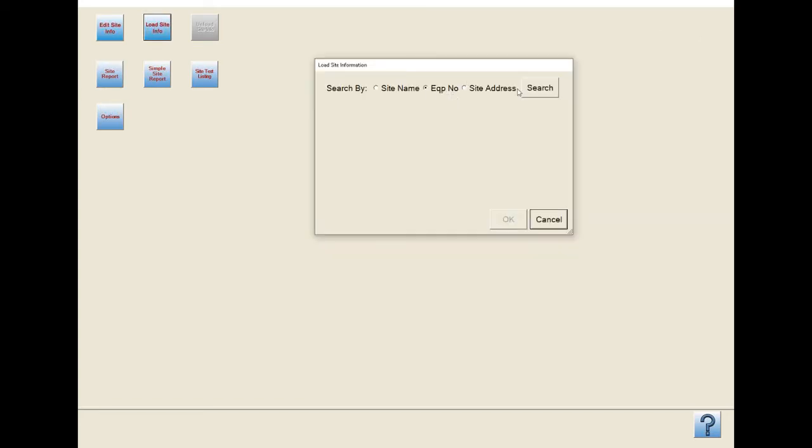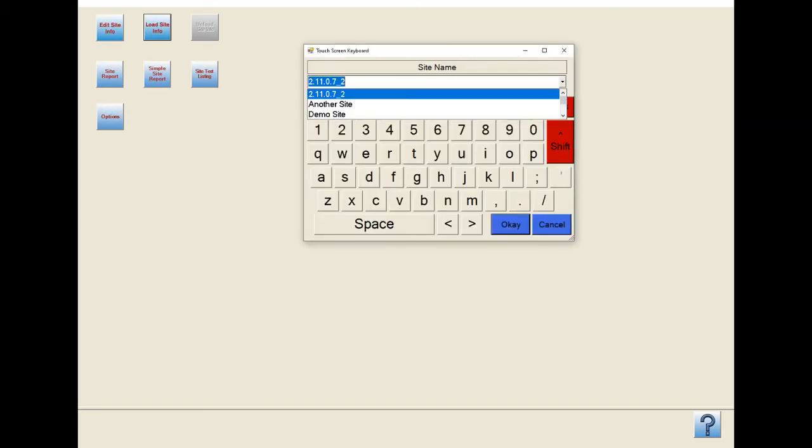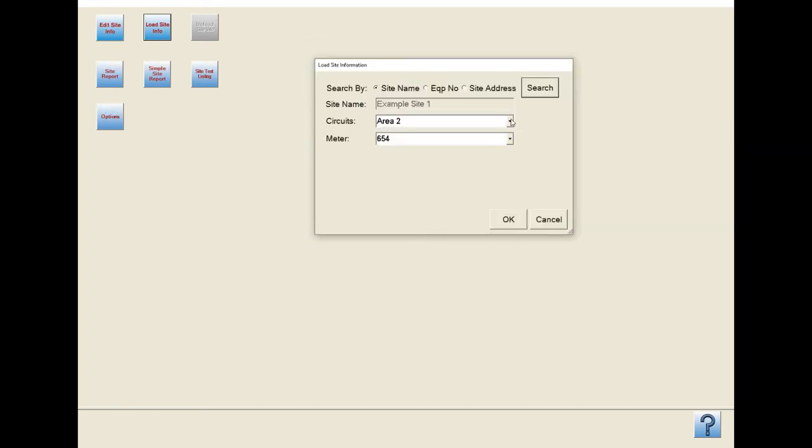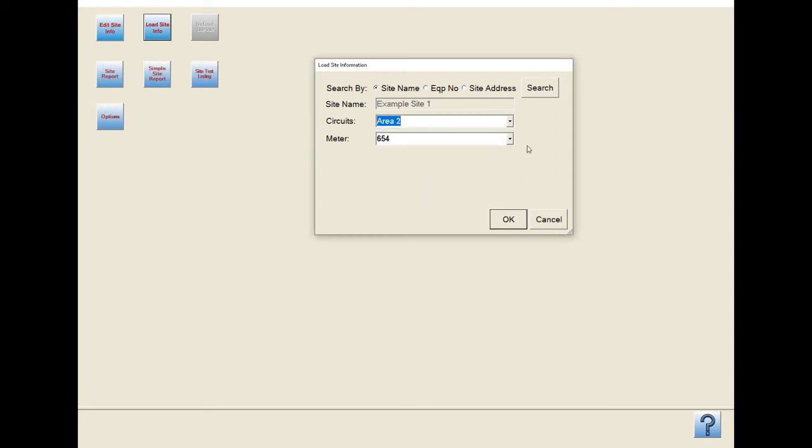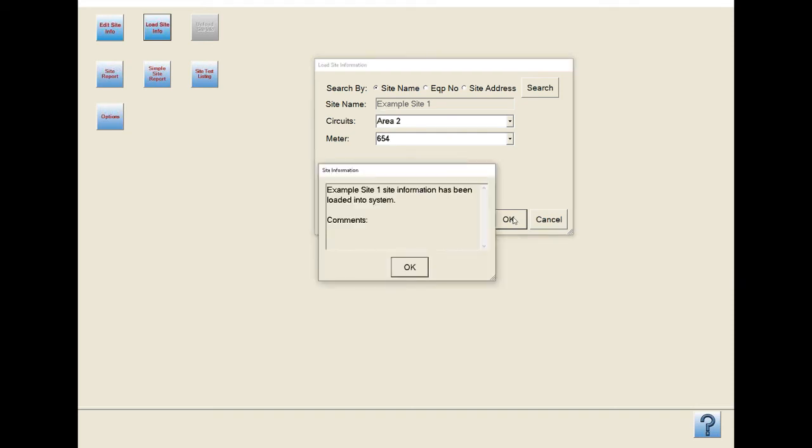Now I can go back to load site info, search by site name, equipment number, or site address. Reselect the site that we're at. And then I can change from how we were in Area 1 and change it to Area 2. That way all my tests are associated only with the equipment in Area 2. If I select OK, it tells me that all the information for this site has been loaded into the system.